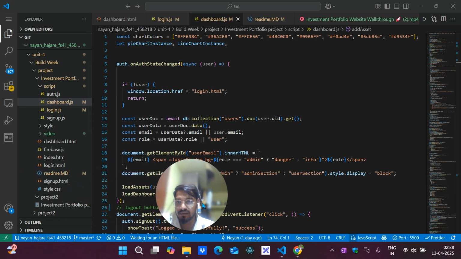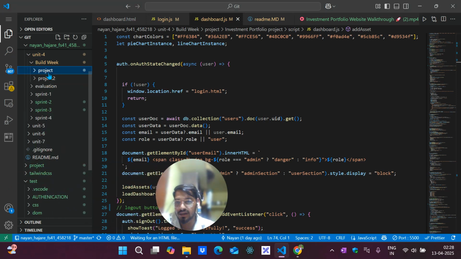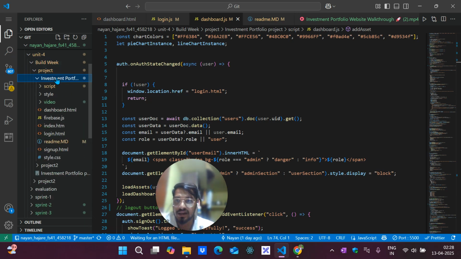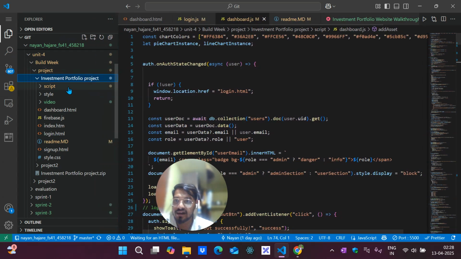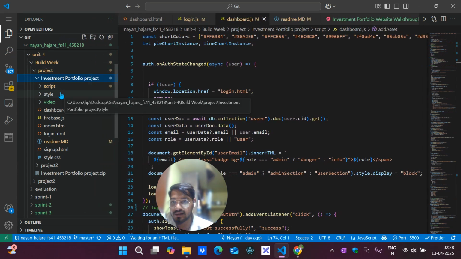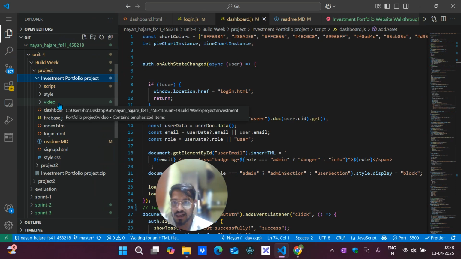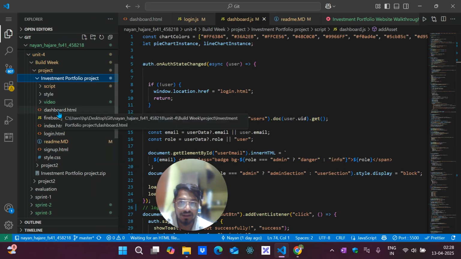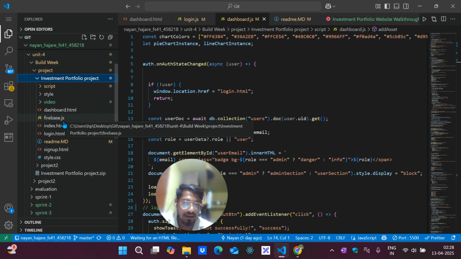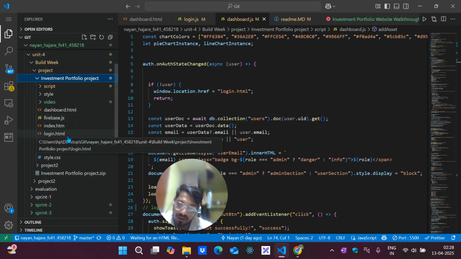So majorly, in the project we have the investment portfolio. Inside that we have the script folder, style and the video features and all. And we have a dashboard.html. Firebase.js is for the authentication, and the API keys are inside it.